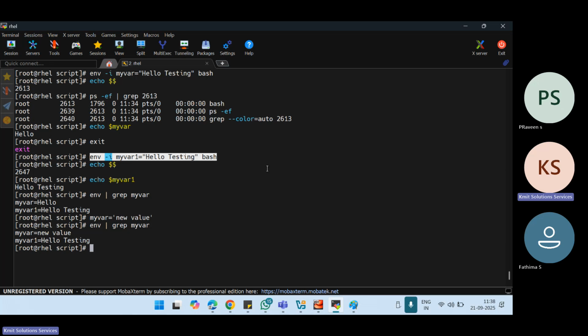This command is basically creating a new shell. In that shell, it is creating a new variable, myvar1, with the value hello test. If you run that command now, the existing session's shell should still have myvar as new value, right? Yes, in the current session. But in a new session, it will be hello because it is in our profile file.